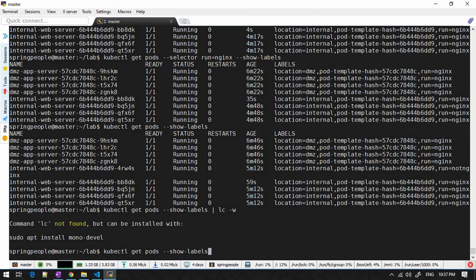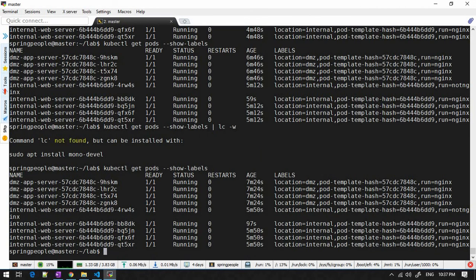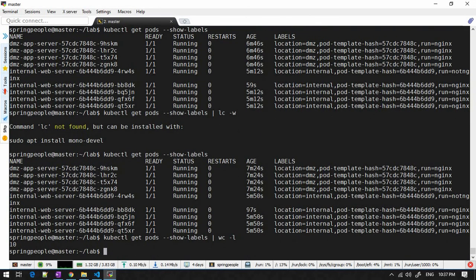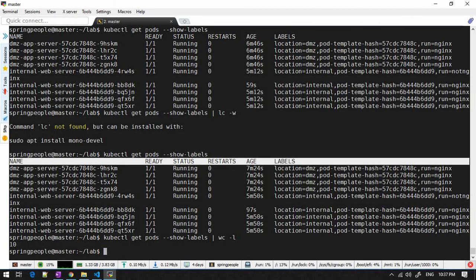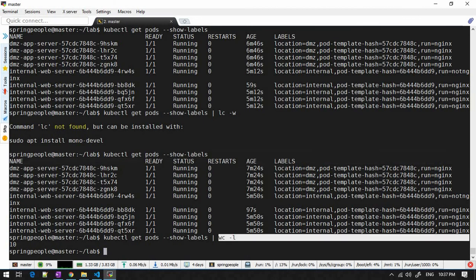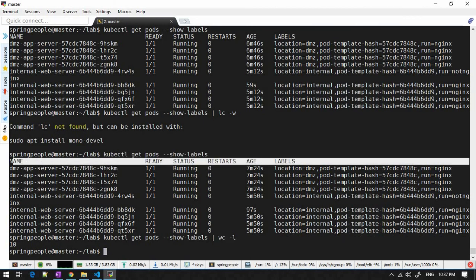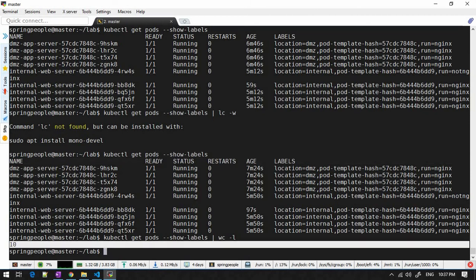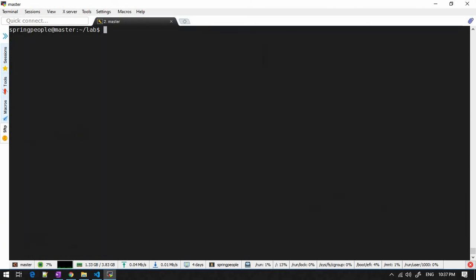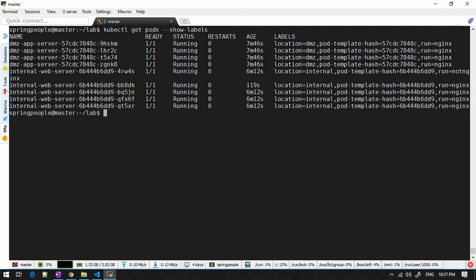Now why is it not showing 8? When I should see only 8 pods, it's actually showing me 9 pods. So it is showing me 10 lines. You need to remove this header line. That's wc -l, which counts the number of lines. So you remove this, and it shows me 9. That means I'm expecting only 8, but it is showing me 9.